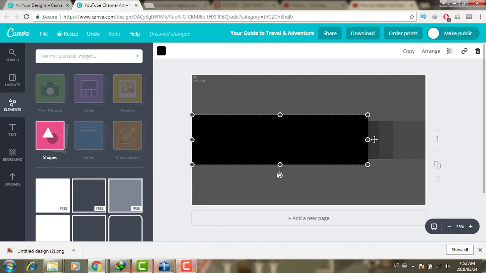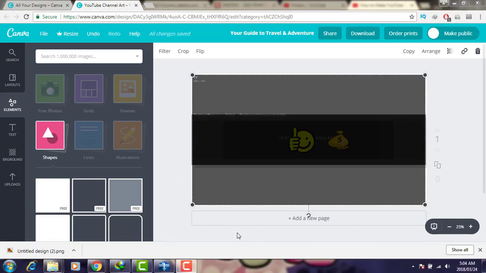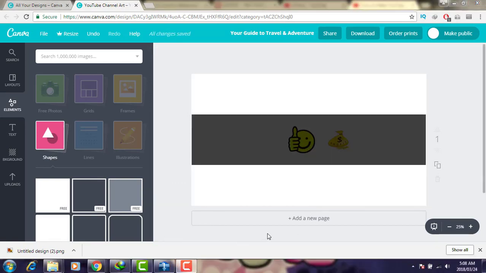Once you have finished designing, make sure that you delete the template guide from your canvas.